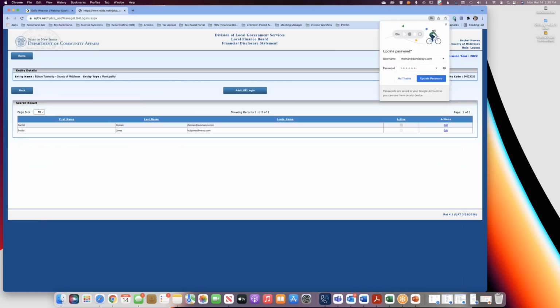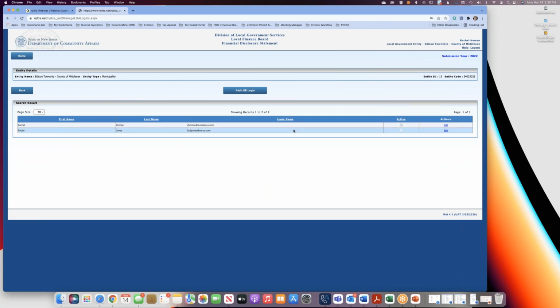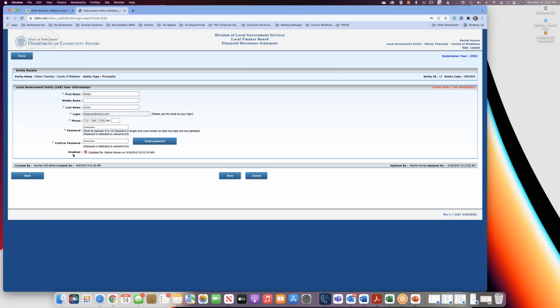If I need to inactivate somebody, this Bobby Jones here, it says inactive. There's no checkbox there. I disabled that person, so that person will not be able to log in any longer. We do not allow you to delete an individual because, for audit tracking purposes, that person's information is attached to records that they've updated within the system.